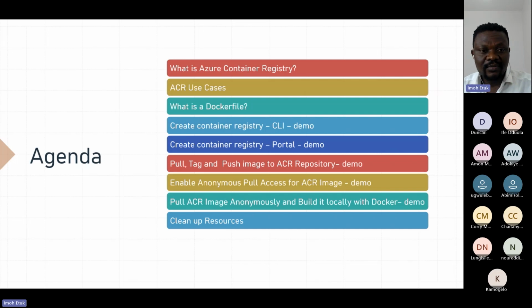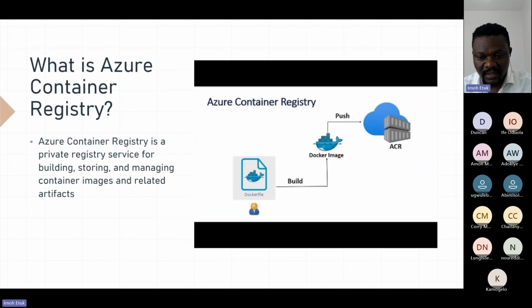We are going to also enable anonymous pull access for the image in ACR. We are going to also see how we can pull that same image anonymously without logging into our ACR and build it locally with Docker and then clean up our resources. So let's get into the lesson proper.